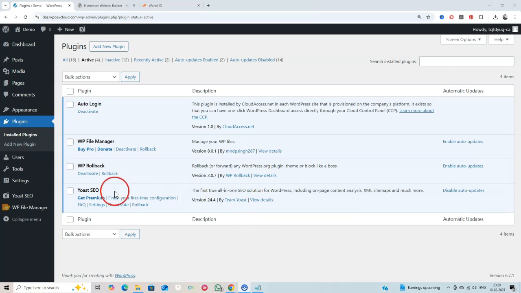Navigate to the WordPress dashboard. Click on Plugins and Installed Plugins. Find the plugin you just rolled back. Click on Disable Auto Updates next to the plugin name. By disabling automatic updates, you can prevent unexpected issues from happening again. However, make sure to update plugins manually after testing them on a staging site.